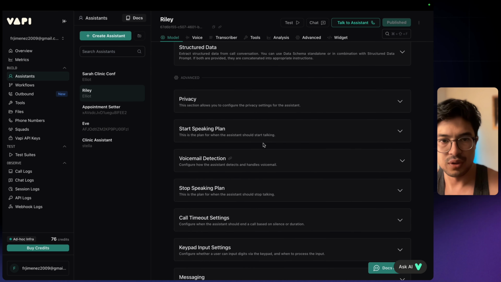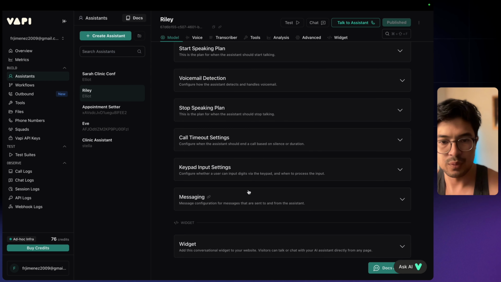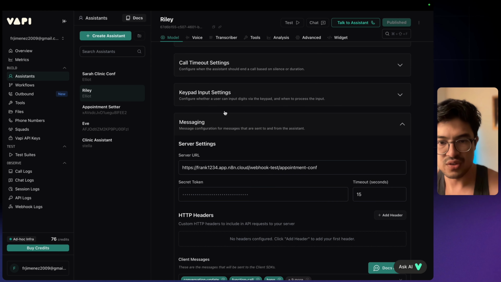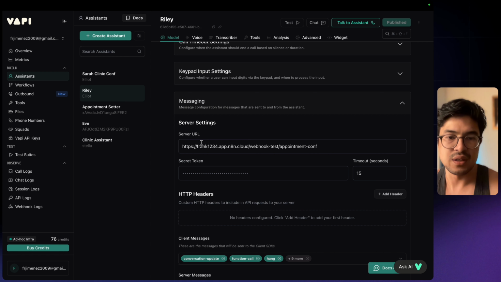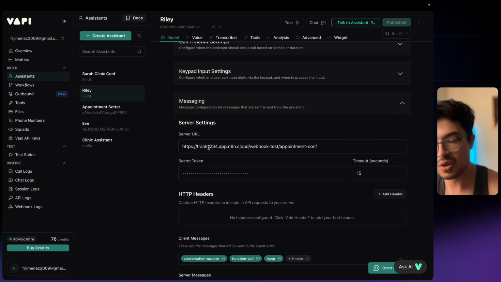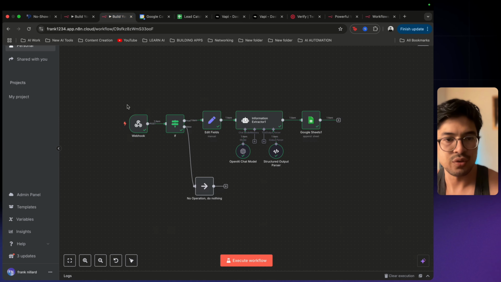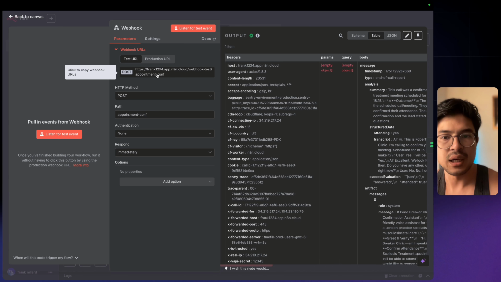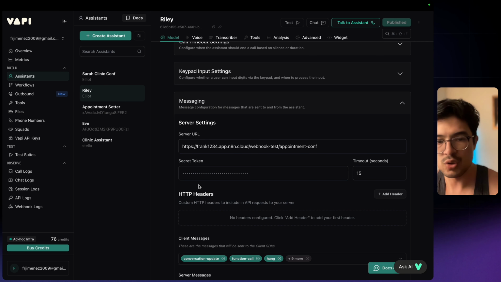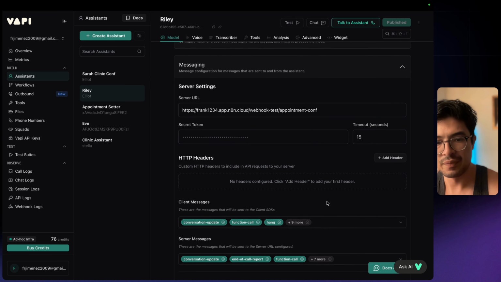But yeah, if you go down, you're going to get to a point where we have this messaging setting, and we're going to have to set this up. So this is the service setting. This is essentially once the call is finished, we want to connect to the second workflow. So the second workflow over here has a webhook, and we essentially will be copying this and pasting it over here. Okay, you don't need to add a secret token. You don't need to add anything.